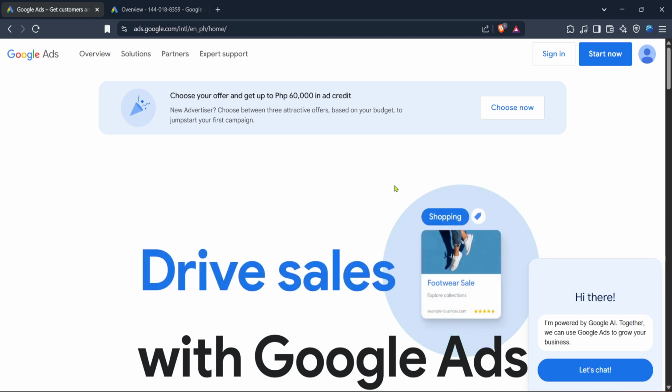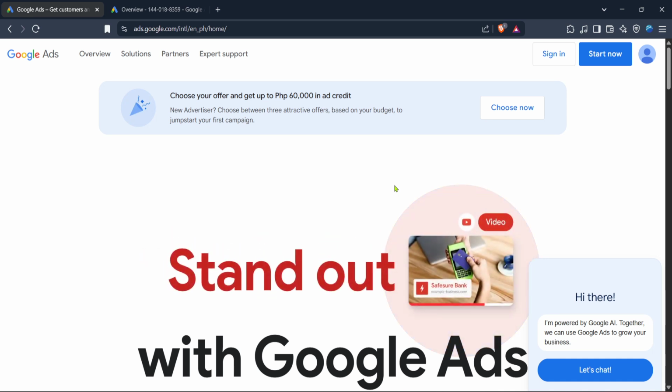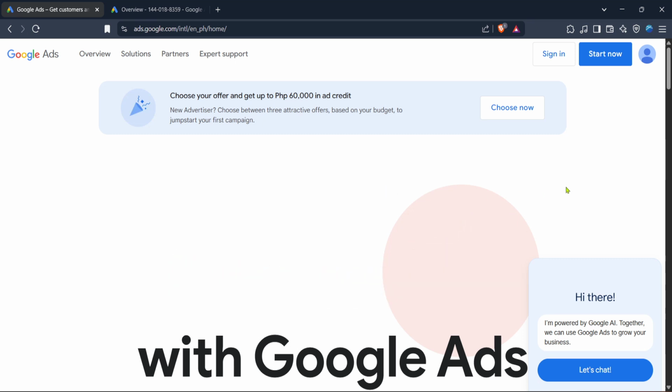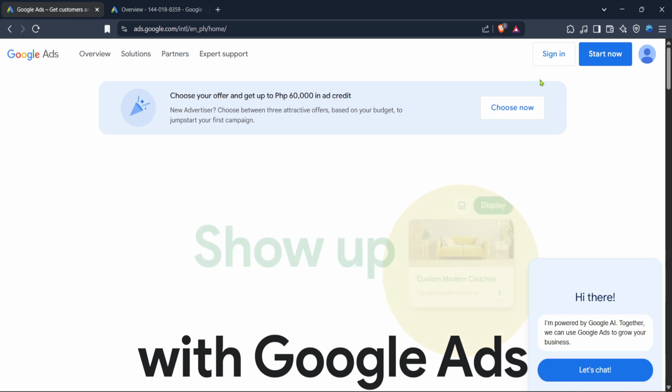First, we're going to navigate to the Google Ads homepage. It's your portal to discovering how you can attract more customers and sell more products using online advertising. Visiting the homepage is your initial step towards leveraging one of the most powerful digital marketing tools available today.